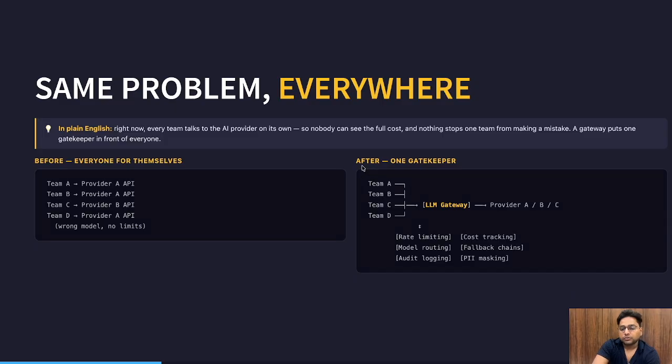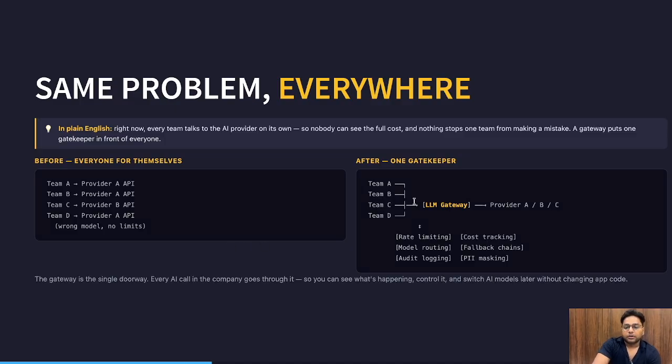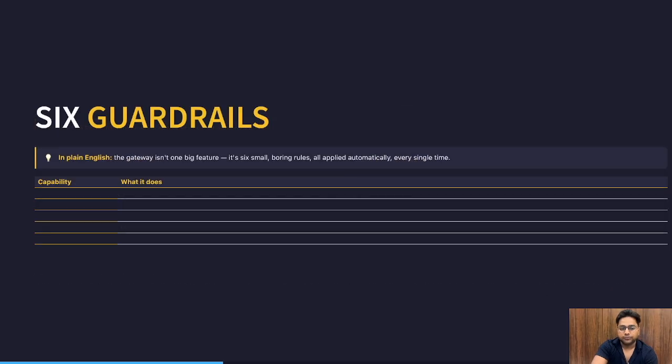Once we solve this problem, how it looks is we have a gatekeeper, which is the LLM gateway. Now team A, B, C or D can define their providers here and it can call provider A, B or C. And in the LLM gateway we would have rate limiting, model routing, audit logging, cost tracking, fallback chains and PII masking. So the gateway is the single doorway. Every AI call goes through it. You see what's happening, control it, and switch AI models later without changing the app code.